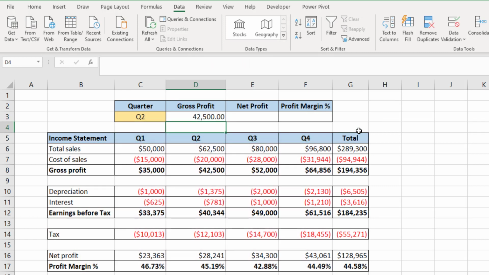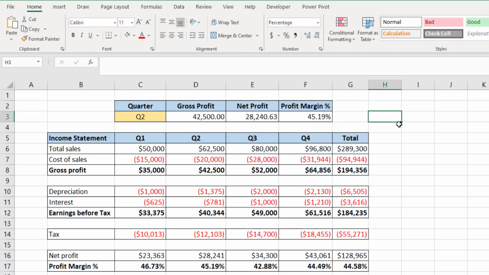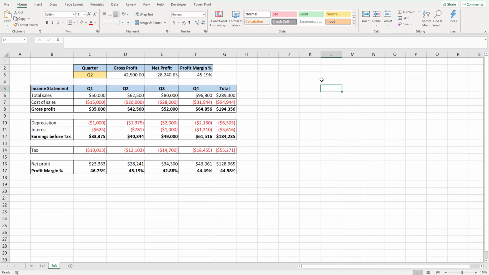So I'll just type enter, and you'll find that the gross profit is now displayed, 42,500. I can drag this to the right. We'll get the net profit for quarter 2, and then we'll get the profit margin, 45%. I'll convert that to percentage. That's 45.19%. So that replaces INDEX and MATCH.